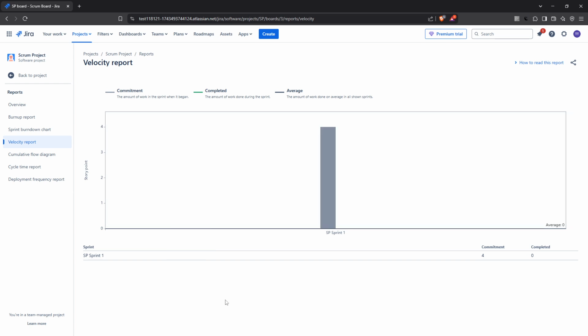This calculated velocity gives you an average amount of work you can expect your team to complete in a future sprint. It's a dynamic figure adjusting with your team's real-world performance, ensuring that your planning process remains both grounded and aspirational. By regularly monitoring and analyzing your velocity, you can continuously refine your sprint strategies, ultimately driving more effective and predictable project delivery.